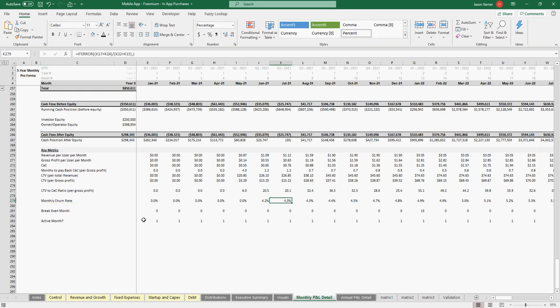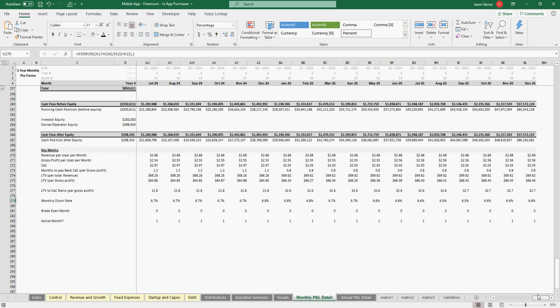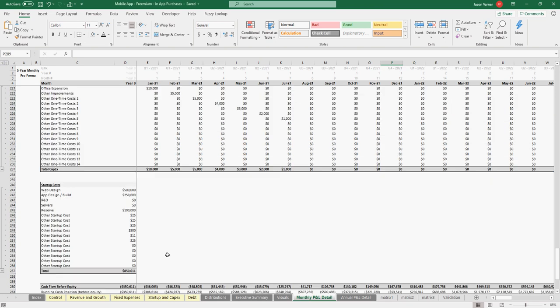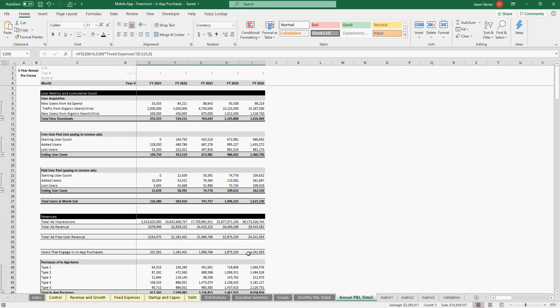Break even month, and then this is just active month to figure out taxes. If you exit on a non-fiscal period, it knows what EBITDA to take. Taxes, it knows how many periods to count when dividing it up into the months. And then we've got our annual P&L. It's the same as the monthly. It's just rolling everything into an annual basis.